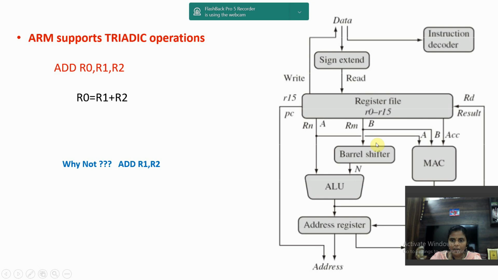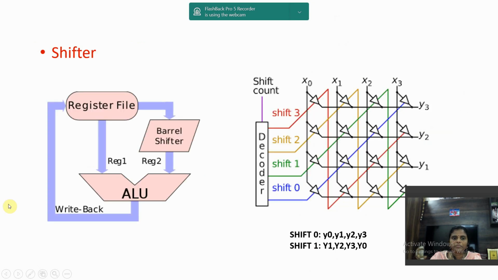So there is another block called the barrel shifter. What is the barrel shifter? From the register file, one data comes directly to the ALU, and the other data is given to a shift. What is the specialty of this shift? It is otherwise called scaling. When you shift a bit towards the left, it is multiplication. When you shift a bit towards the right, it is division. So shifting makes your multiplication process very easy.